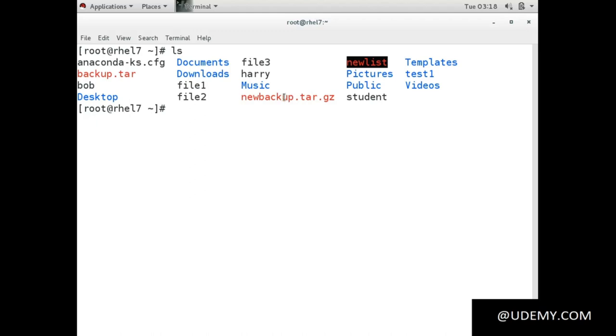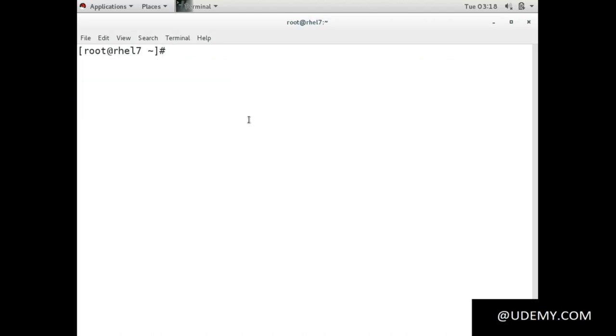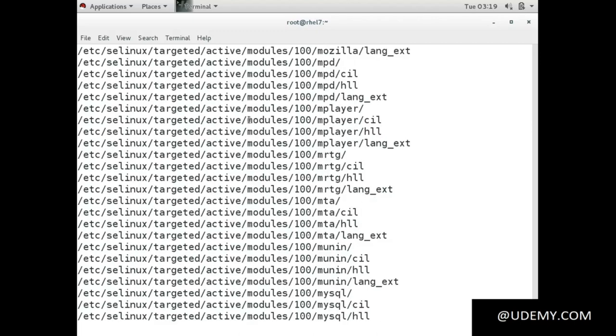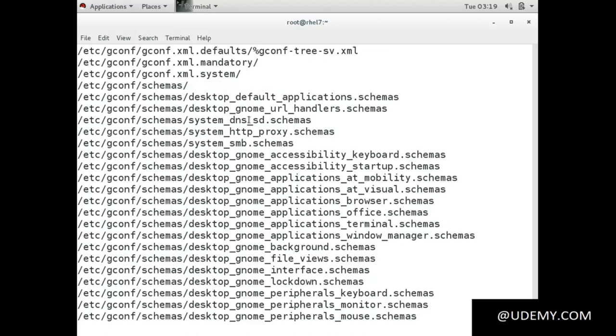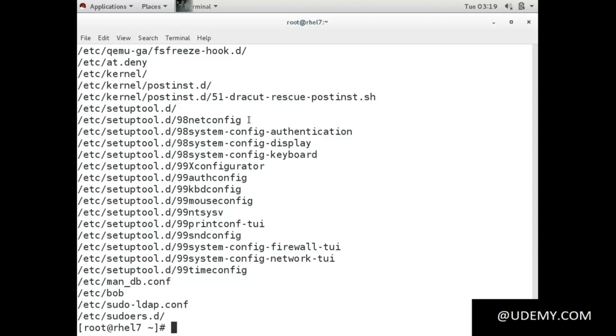Now let's create a tar.bz2 archive file. The bz2 feature compresses and creates an archive file smaller than the size of gzip. The bz2 compression takes more time to compress and decompress files as compared to gzip, which takes less time. So, tar -cvfj backup1.tar.bz2 /etc. To create a highly compressed tar file, we use the option j. This command will create a backup1.tar.bz2 file for the directory /etc.